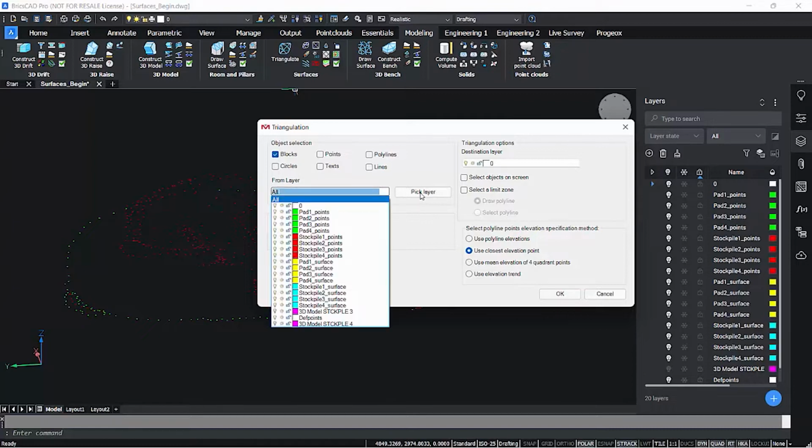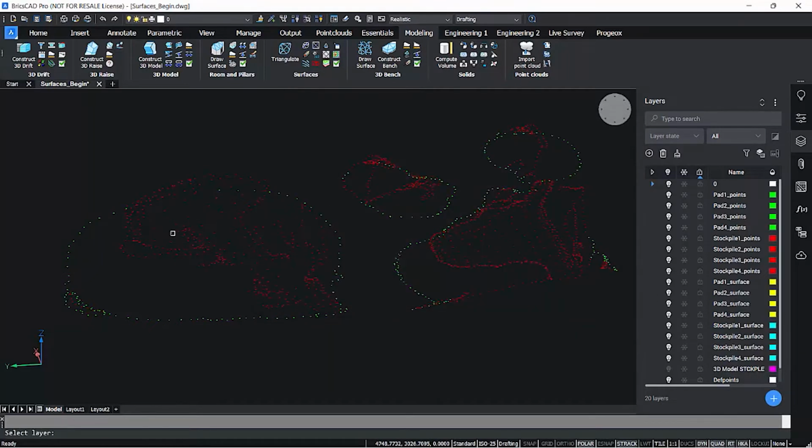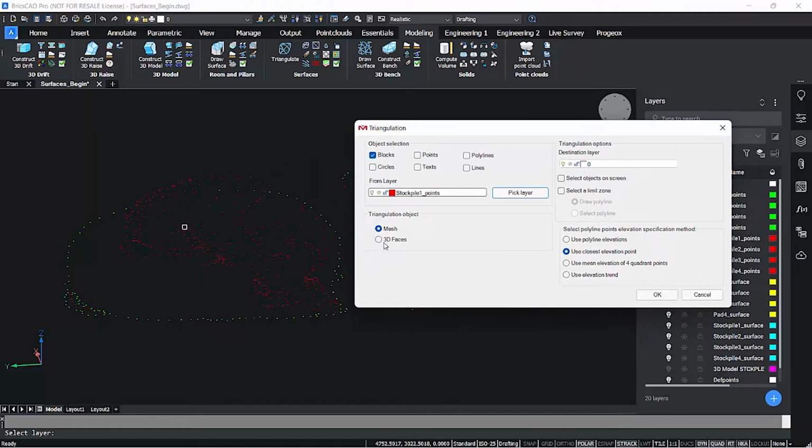Now from the layer, you can either pick a layer from the list, but an easier way to do that is to simply pick layer, select one of the blocks, and it'll simply appear here. Next, you can either use a mesh or 3D faces. A mesh will construct basically one big mesh covering all your data points, whereas 3D faces will allow you to manipulate each surface accordingly. So let's say that in this area here, it's not exactly what you wanted. Using the 3D faces option will allow you to edit only that part, whereas mesh will simply construct a big object around all the data points.